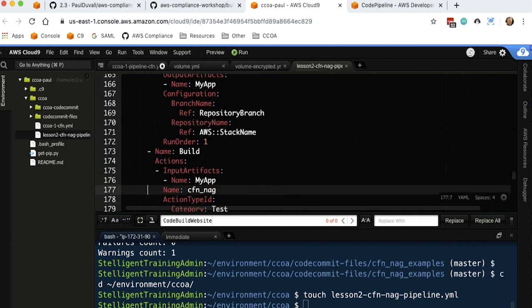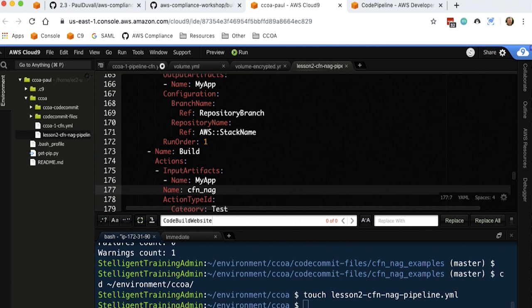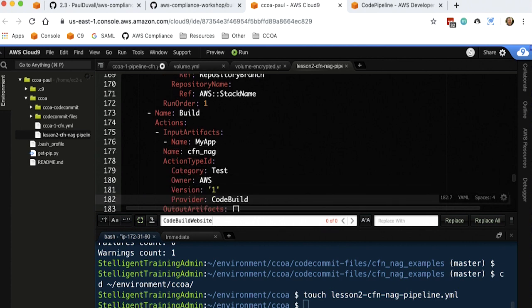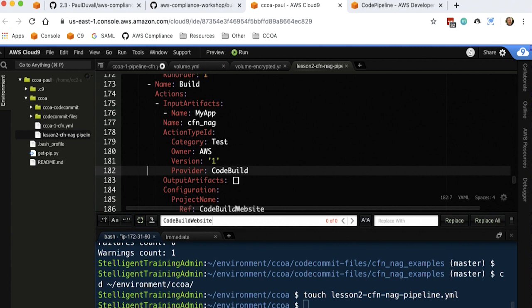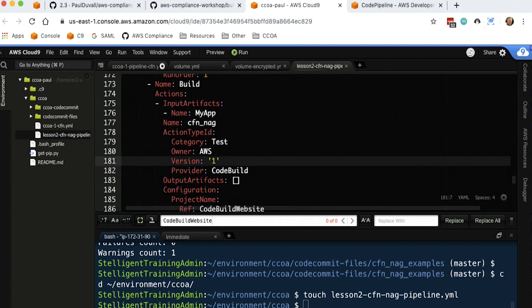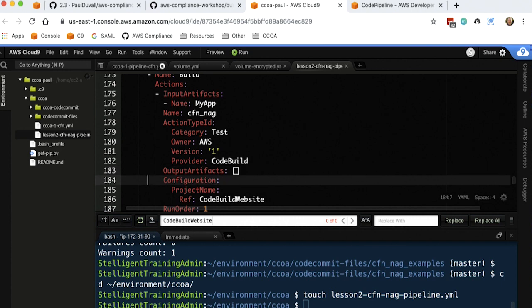for CodeCommit. And then here's where it gets a little bit different. Here we have the build stage, and then we have an action, and the action's called CFN Nag. So CFN Nag, and so we're able to run build actions, we're able to run test actions in CodeBuild. And with test actions, by the way, it means you don't have to have any kind of output artifacts generated out of this. And so our provider we're defining as CodeBuild, that's of AWS owner, and the category is test. And so there are no output artifacts as you see here.